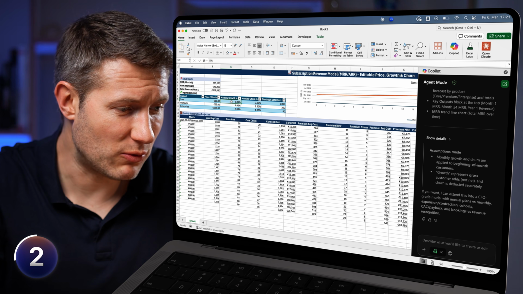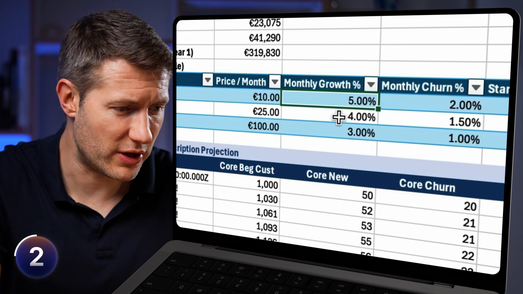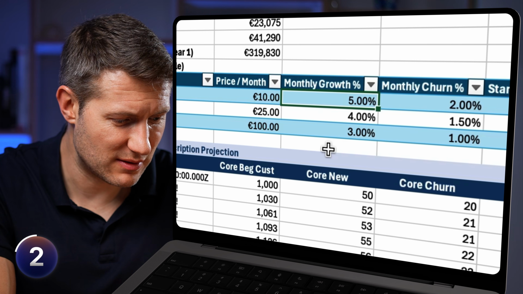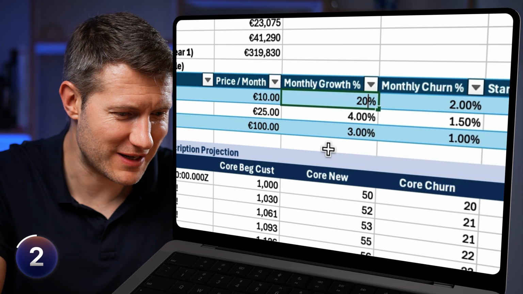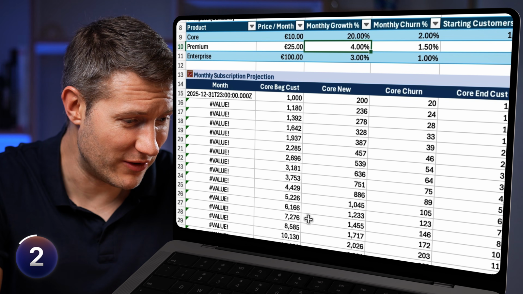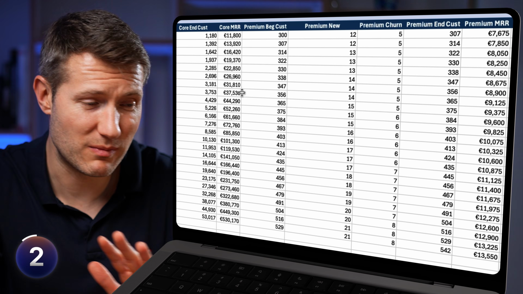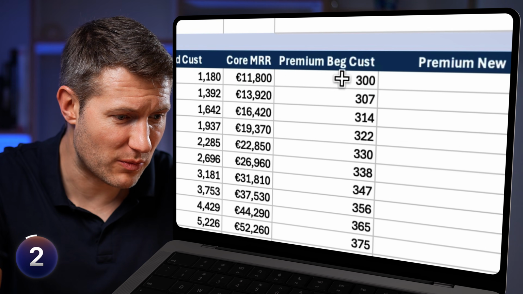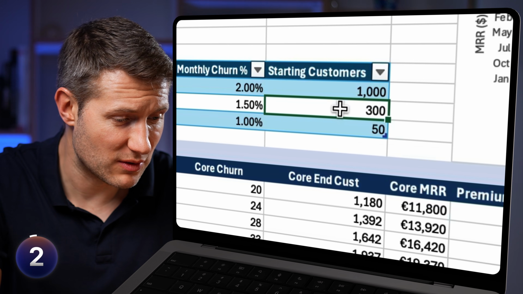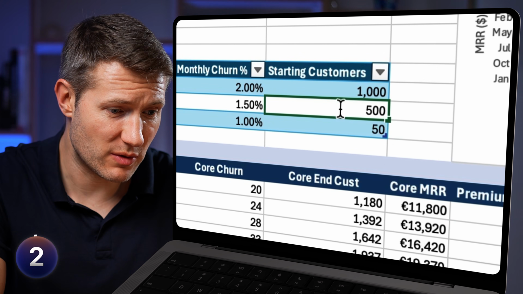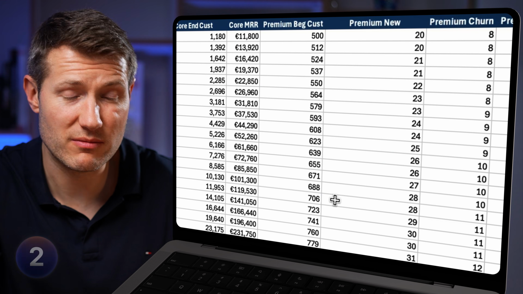Let's imagine that I want to change the growth of the core product, and I go from 5% to, let's go crazy, to 20%. Look, everything is changing on the core product and the rest didn't move. Let's imagine that for the premium, we want to start with 500 customers. We see that the premium is changing.